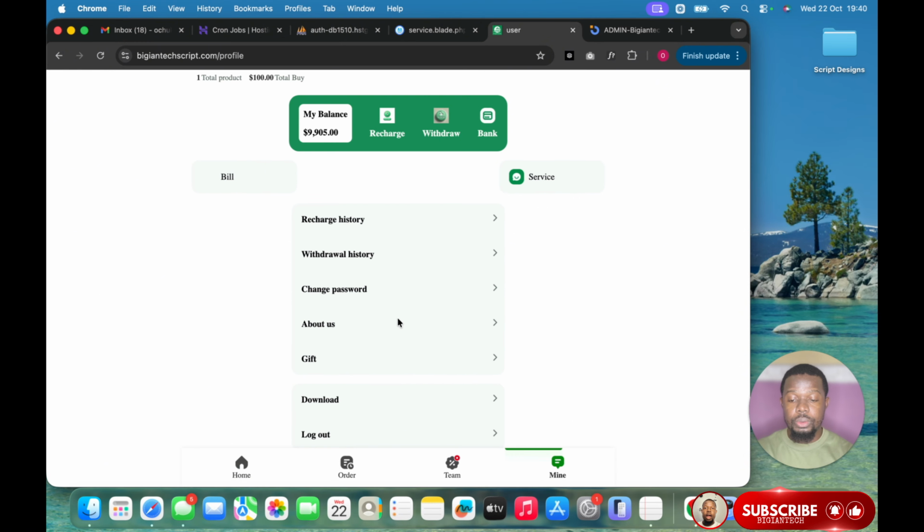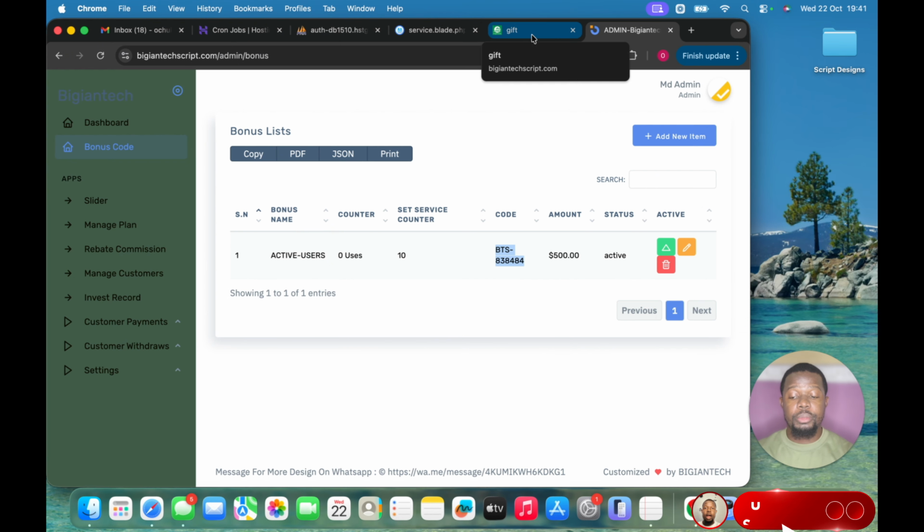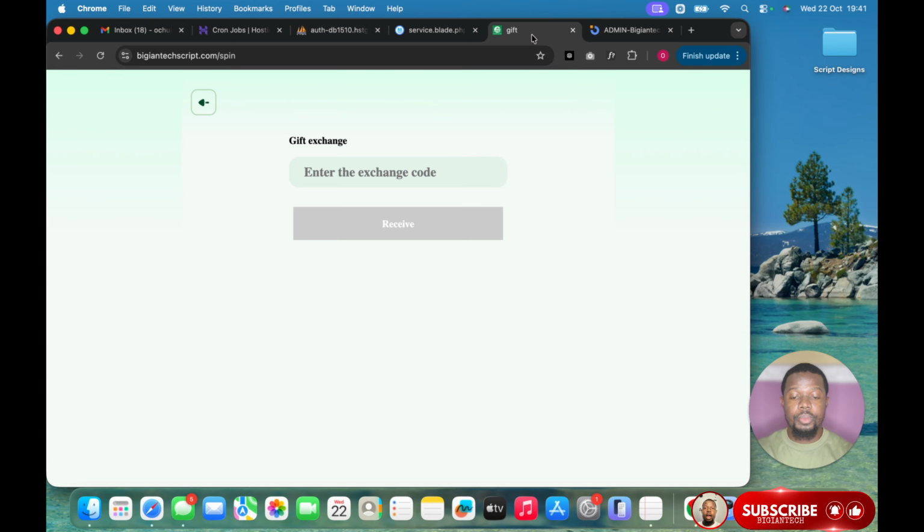Okay, so what next is, let's see, if you go to the gift section, I had to customize this section because it wasn't working. So most of this is customized. Now this is the admin section. This is the bonus we added, and this is the code. So let me copy the bonus code. You can send users this code through the email I added, so you're able to see users' email. Then this is the code.